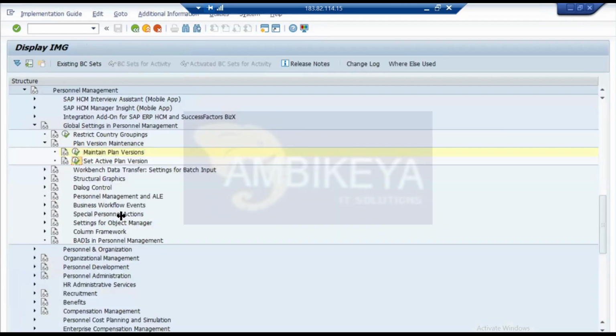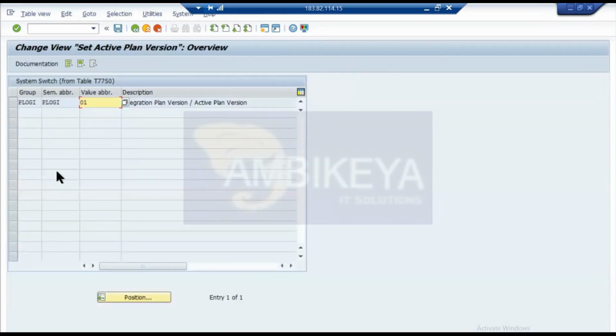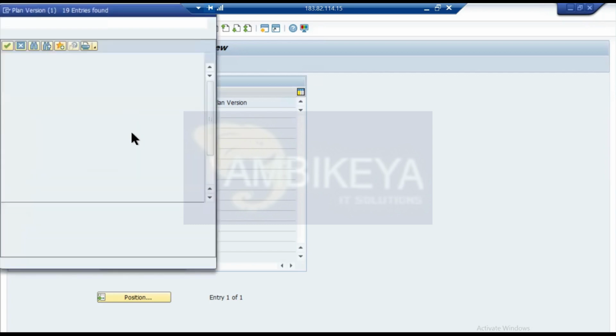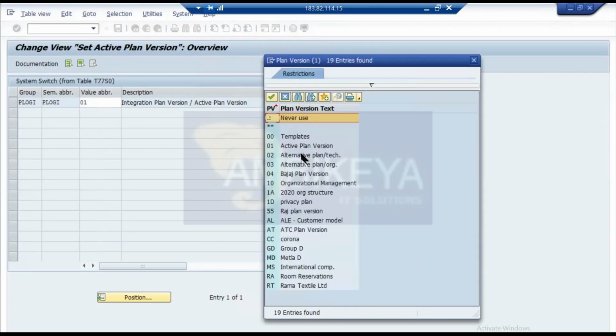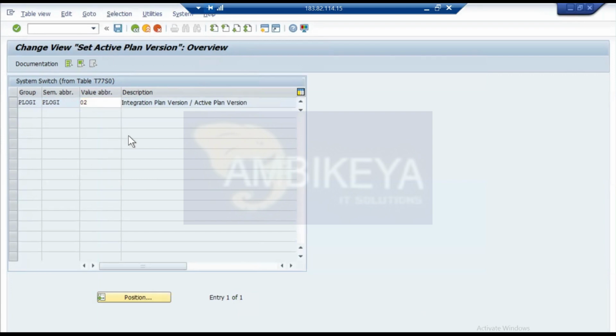Second thing, there's a table called T77S0, that is a setting table. Whenever we create an organizational unit, a position, a job, you'll find they are always created with the active plan version, right? So that is defaulted here. If you give 01, it will be the plan version. Let's say we give 02. This is just an example.